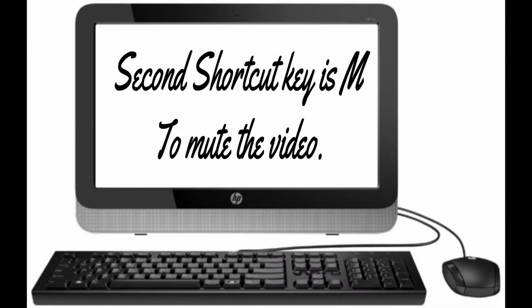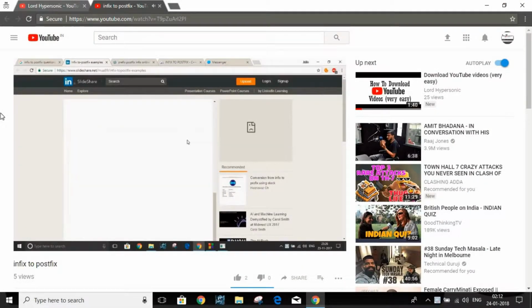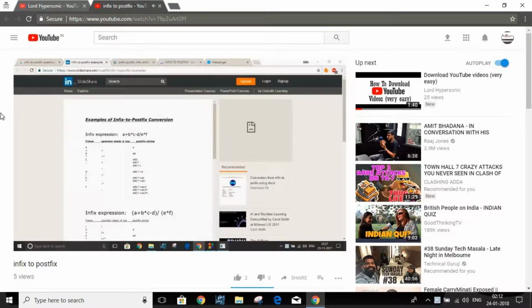Second shortcut key is M, to mute the audio of the video. When I press M, audio is muted. When I again press M, audio starts.